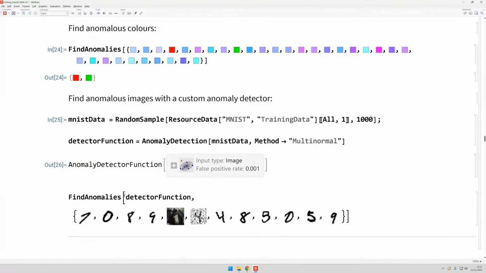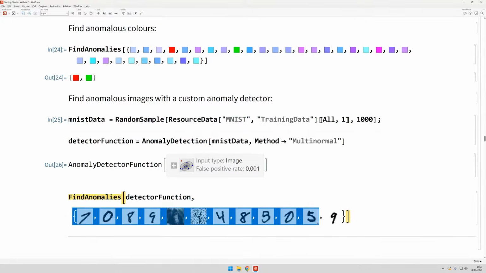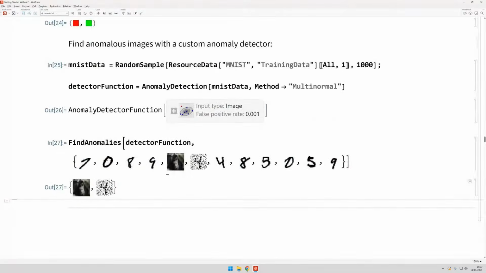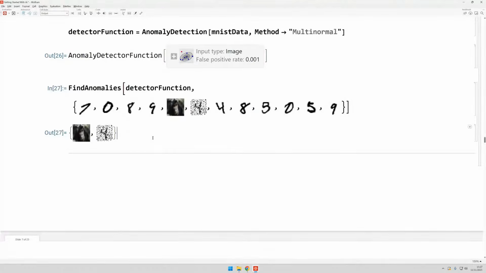So here this detector function has been prompted on normal samples of the MNIST database through what we've written about here. And here we're asking it about new data where 2 of the samples are anomalous. And in fact, it does correctly find that this digit here is meant to be a 4, a correct digit, but it's been mangled. And here's just a completely irrelevant function. And so it correctly identifies those 2 as being anomalous.